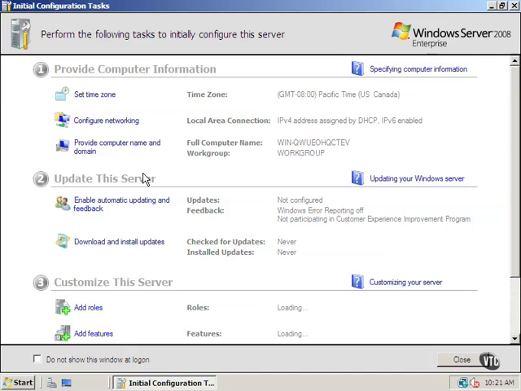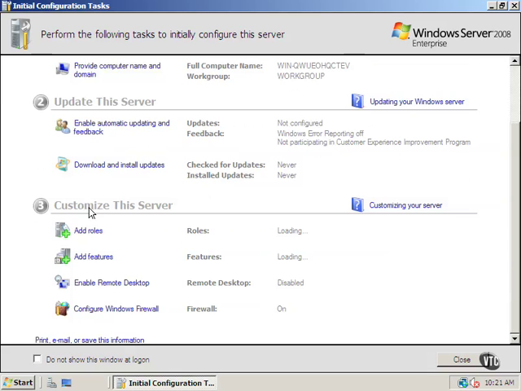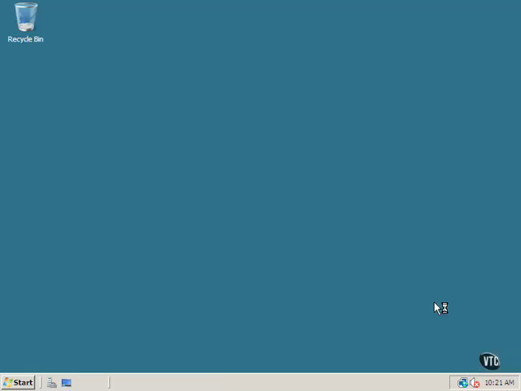It's telling me, for example, to set my time zone, configure networking, and provide a computer name and a domain. Notice we did not join a domain; it didn't even ask us about that. So now we have to join a domain and so forth. If we're going to set up Active Directory, we will look at that later on this very machine. We can enable automatic updating and feedback, and we can add roles. Let me scroll on down. Add features, enable remote desktop, configure our firewall. Right now it's just on. Okay, so I will close this.